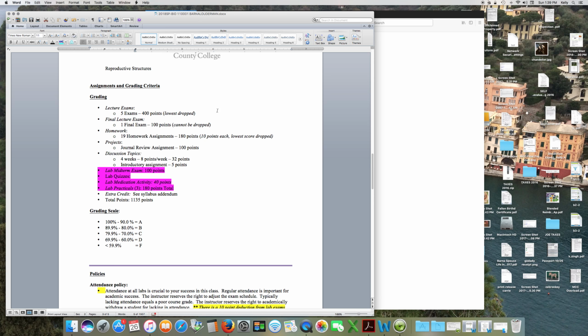Now this final cannot be dropped, but no worries, it is not cumulative. It only covers the last couple chapters, but it cannot be dropped from your group of exams. You will have a homework assignment for each chapter. One of those assignments can be dropped.